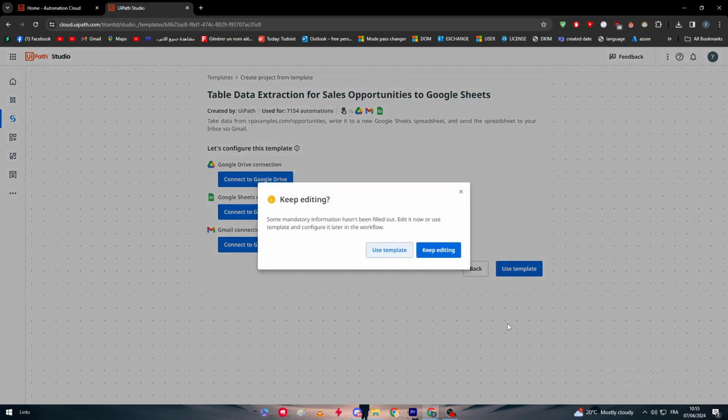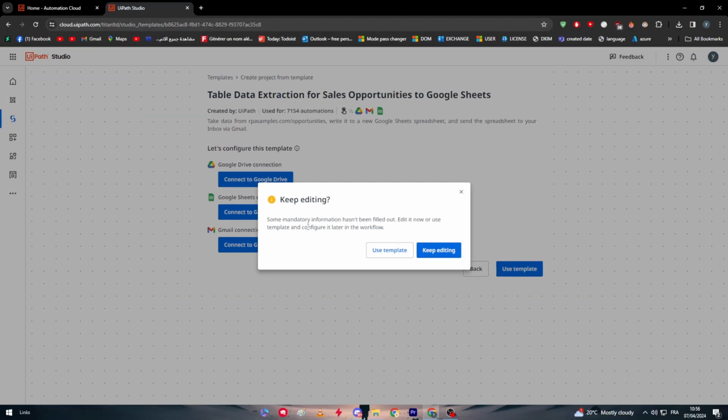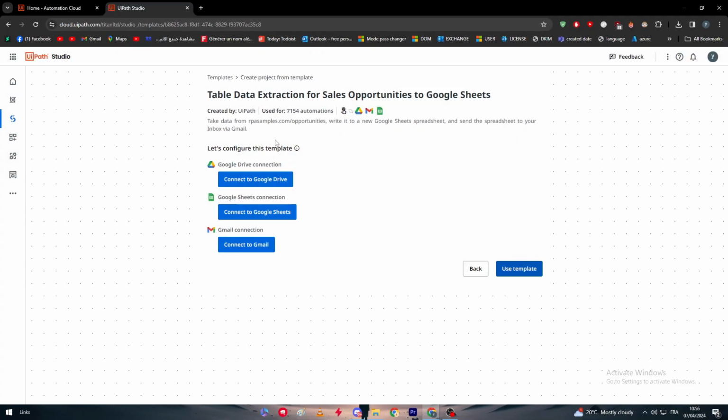So for example, I would like to use this template. Now as you can see, some mandatory information hasn't been filled out. Edit it now, or use the template and configure it later on in the workflow. So exactly now what they have asked, or what is the most important information that has not been filled out already, are these platforms that we have to connect to.